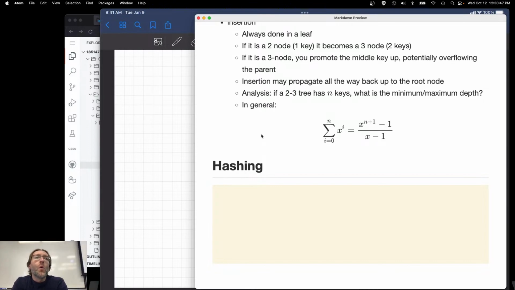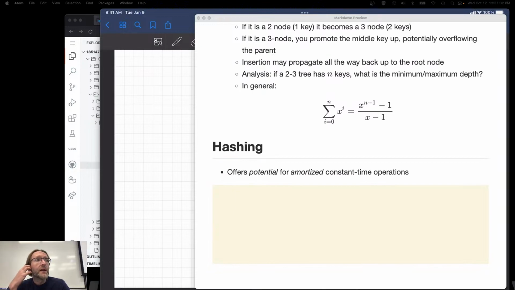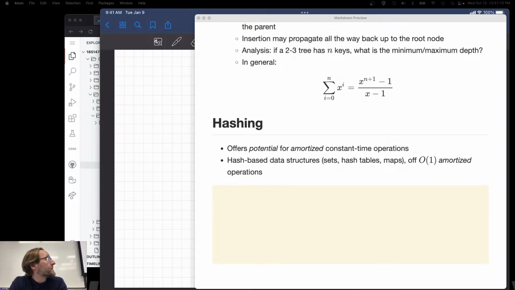Especially if you need things to be in order, if you want to maintain an ordering. Hash-based data structures offer even better solutions for the basic operations of retrieval, putting stuff in, taking stuff out, etc. In fact, they offer the potential for amortized constant time operations. What we mean by amortized, we'll take a look at later on, but basically, for all intents and purposes, you can consider all operations to be constant, constant over the lifespan of the data structure itself.